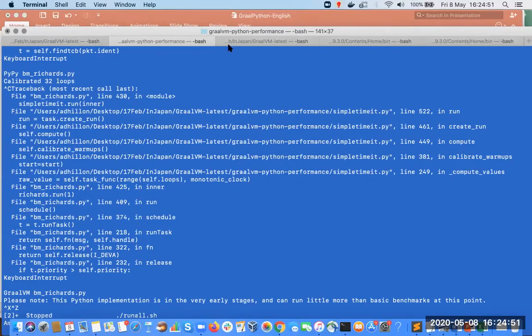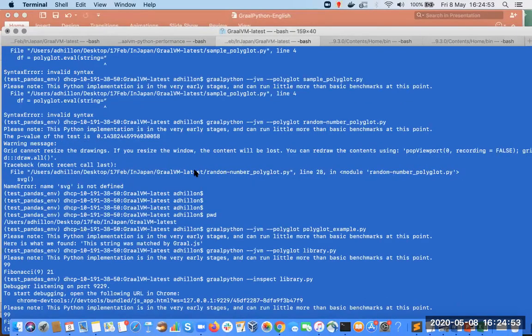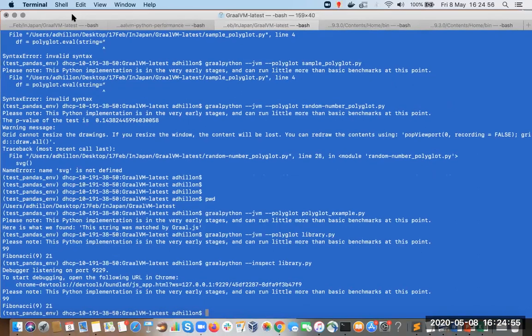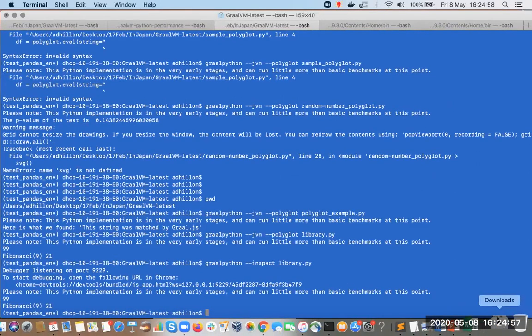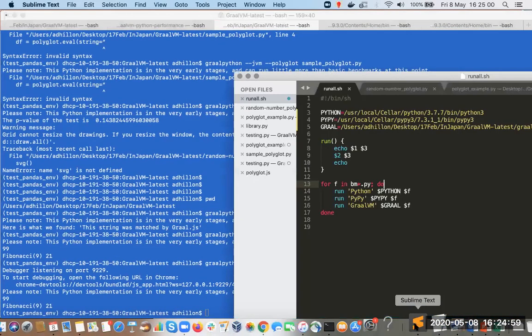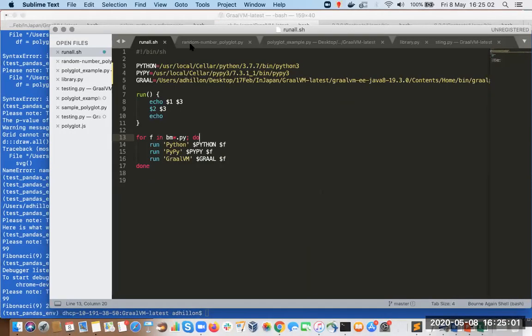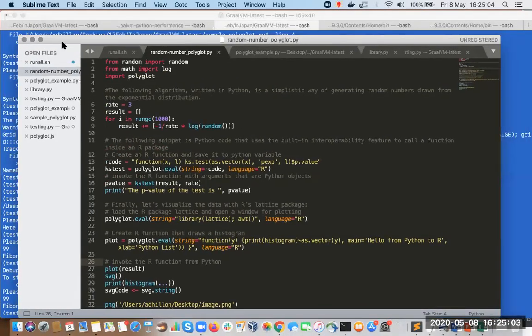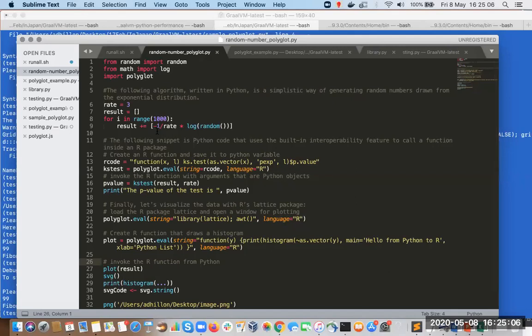So this is polyglot code. Let me just share the code first, what it does. The code is actually here. So this is a random number polyglot. This is a whole section of it, if you can see it. It's kind of like an algorithm, written in Python, a simplified way of generating random numbers, right? So that's what we see in this loop.